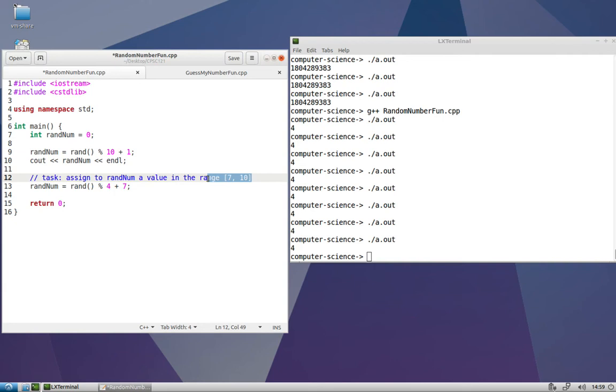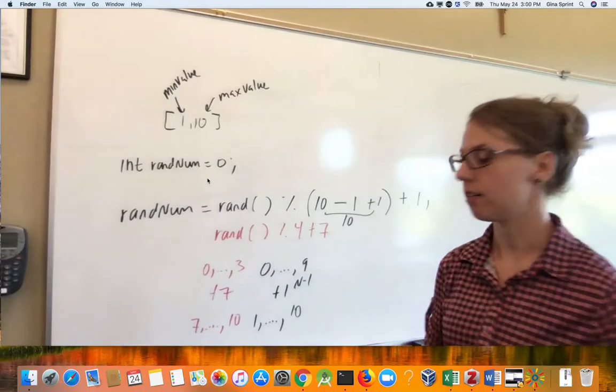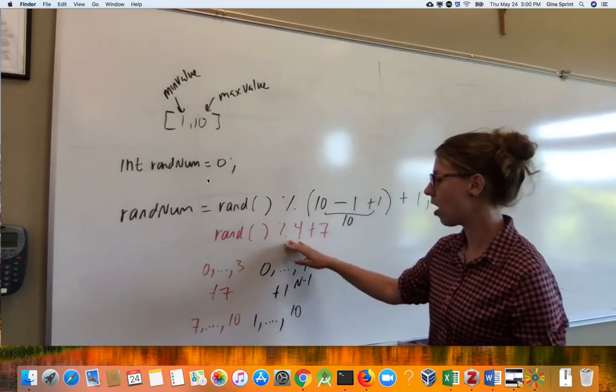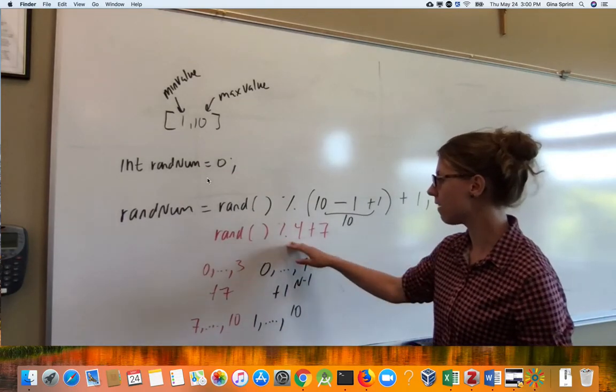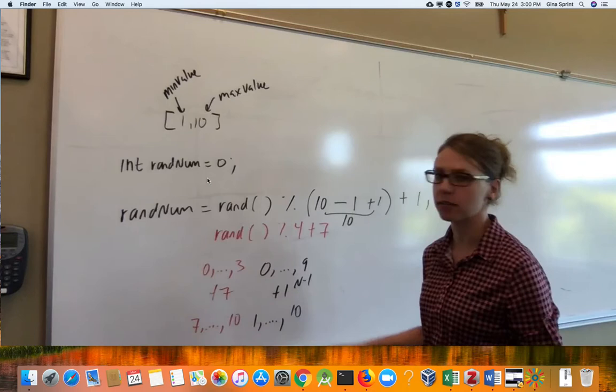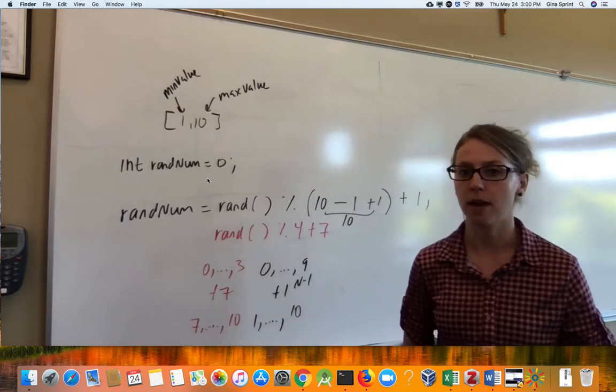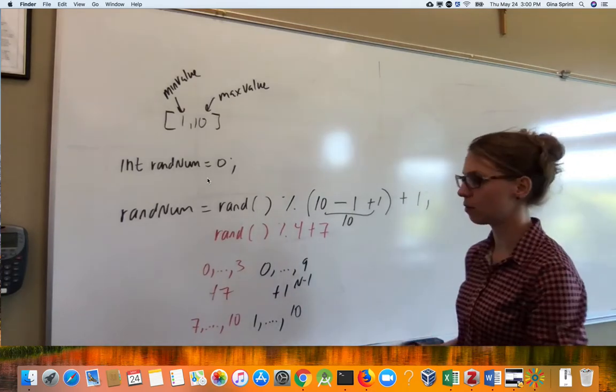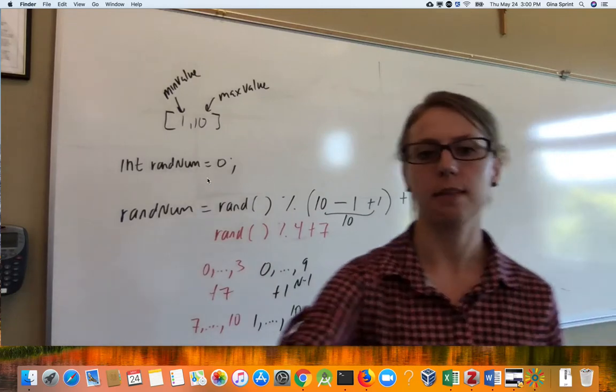So a clever little trick to keep in mind. If you forget the trick, you can always derive it yourself by using your knowledge that modding by any value will give you 0 to n minus 1, where n is the value you mod by. So you can always derive this little rule, but it's a clever little trick to keep in mind.